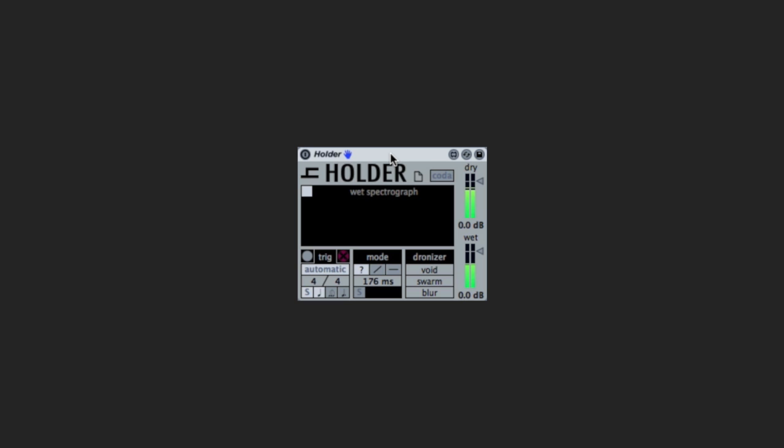The input trigger tells Holder how to grab your audio. Using a noisy wind loop as an audio source, I'll turn Holder on and then reset the parameters to their default values. The 8th note trigger setting indicates that Holder is storing audio in its buffer in 8th note long slices. We'll turn up the void setting in the dronizer to hear the sound a little bit more clearly, and drop down the dry signal.